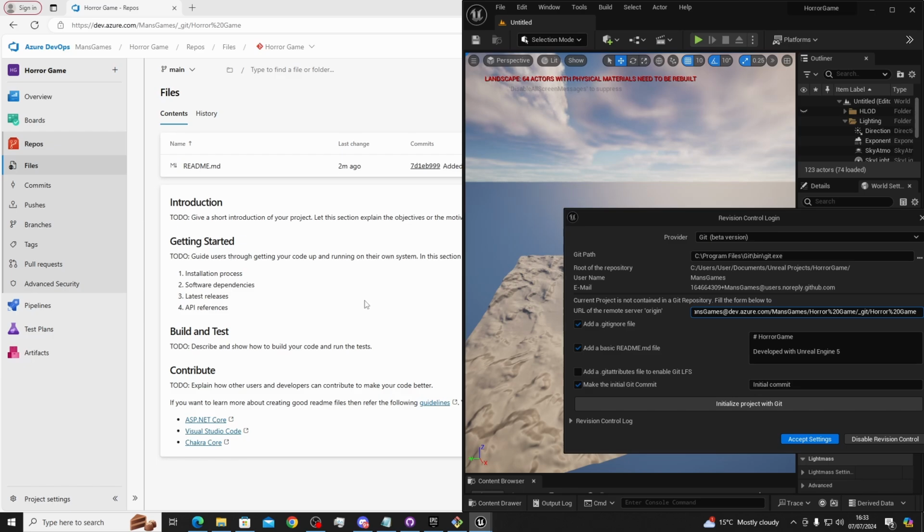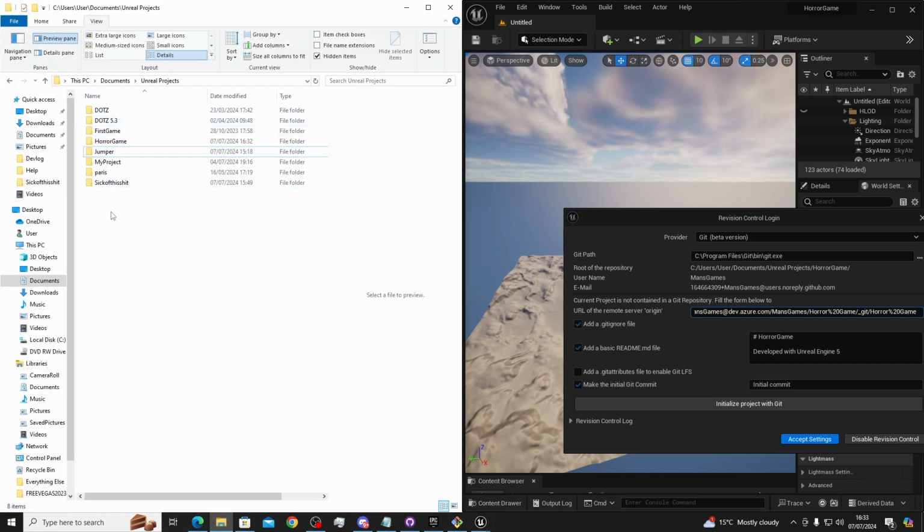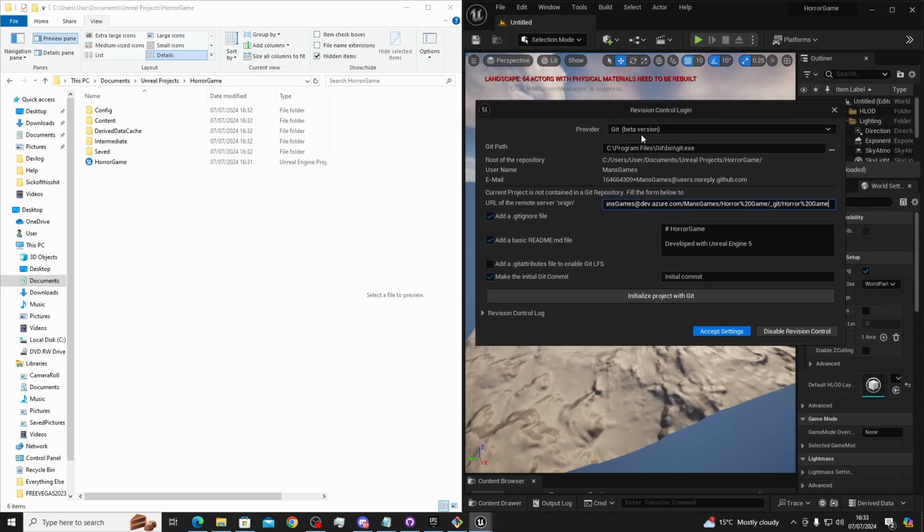Now I want to drag this to the side real quick because I want to show you what happens. In your Unreal project somewhere on your computer, it's going to have all your games that you've made. If you find the one we're working on now and double click it, this is basically when we press revision control, and initialize it here with git, it is going to put a visible folder in here called git.